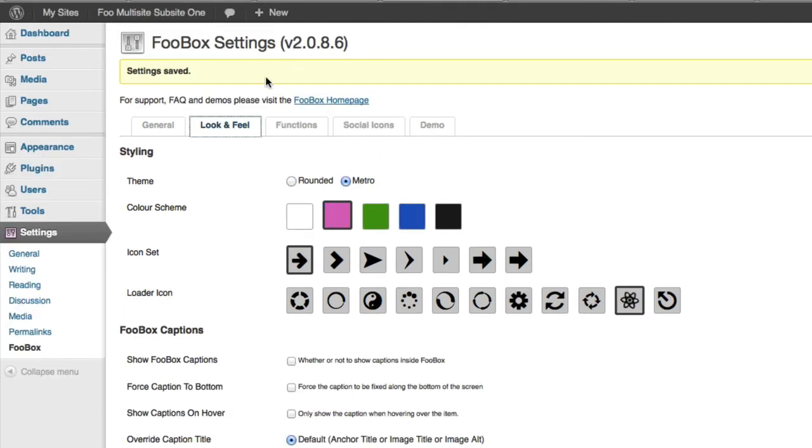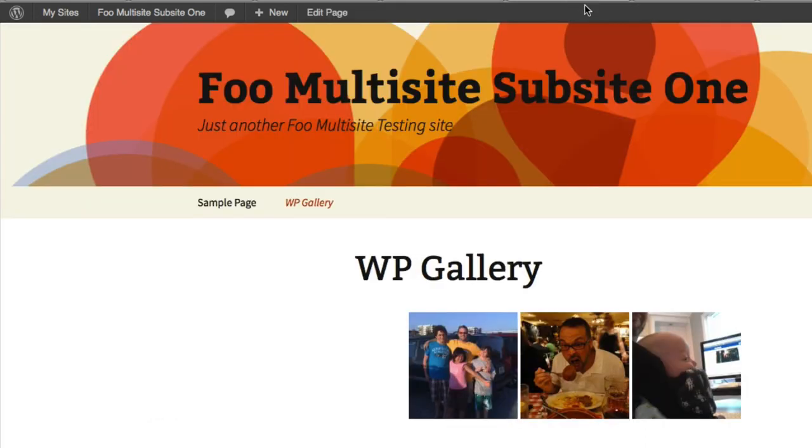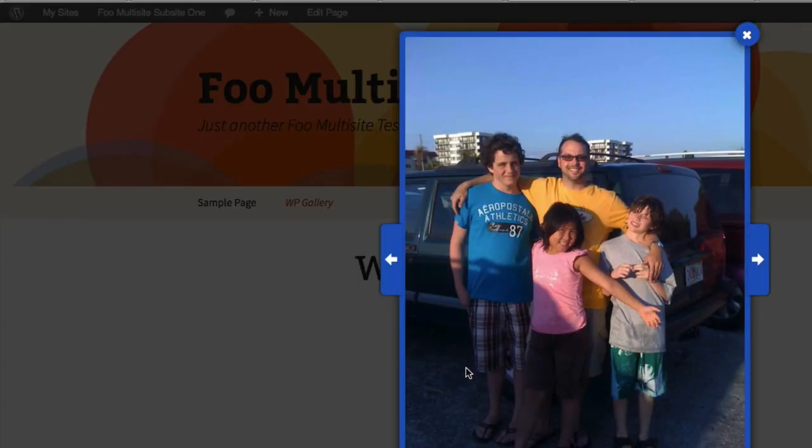and go to the single site here, refresh FooBox, and you'll see that the default styles that I set in the network settings have translated into this single site. So if we go to the test gallery on the single site, and there you go. I haven't chosen to display any social icons or anything yet.